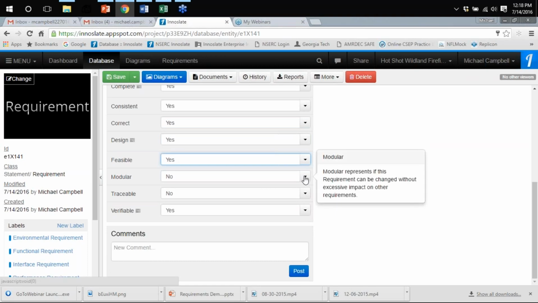This is the big one. This is the tough one that seems to get quite a few yeses and nos because it's a very specific criteria for a specific requirement. So it represents if this requirement can be changed without excessive impact on other requirements. This is actually a yes. Change without excessive impact on other requirements.